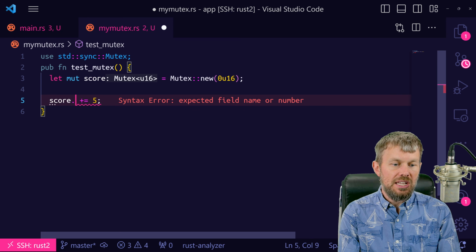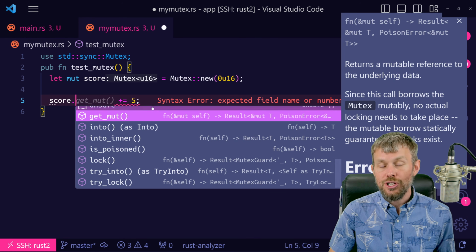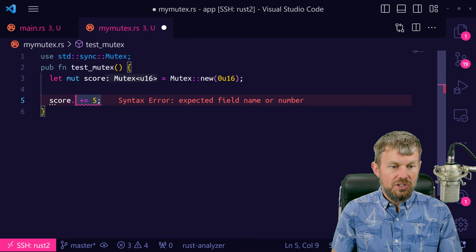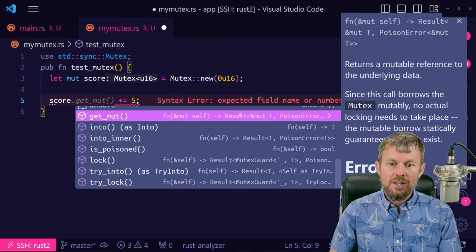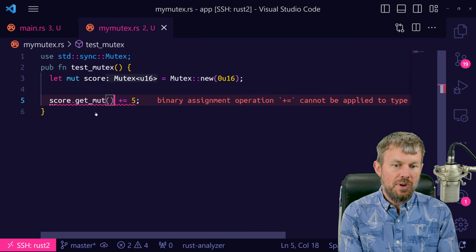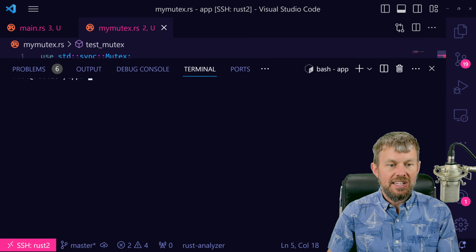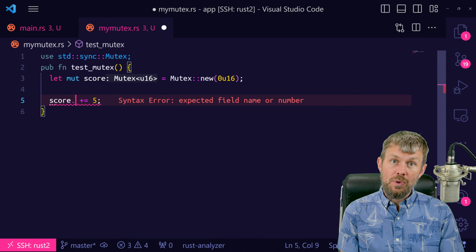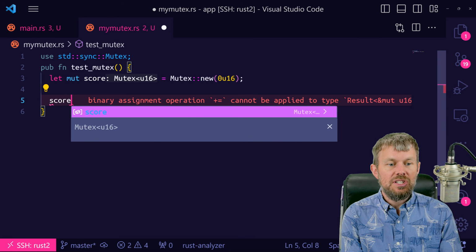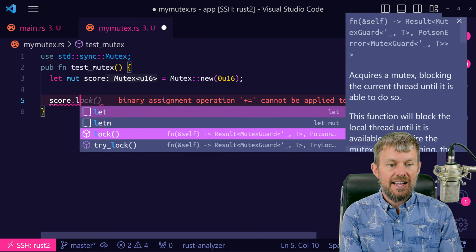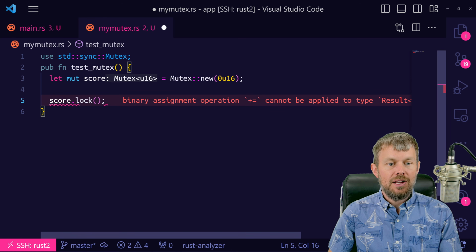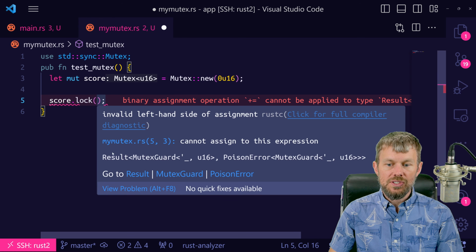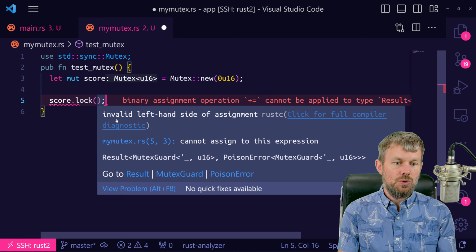Well, unwrap isn't even available right there. The only functions that we have available on the mutex type are, of course, to deal with the mutex itself. You might say, maybe I'll get a mutable reference to it, and of course, we can't do that either. What we actually need to do is get the mutex guard so that we can access the underlying data. The way that we do this is by doing mutex.lock, and this lock function is going to return the mutex guard inside of a result so that we can get access to the data.